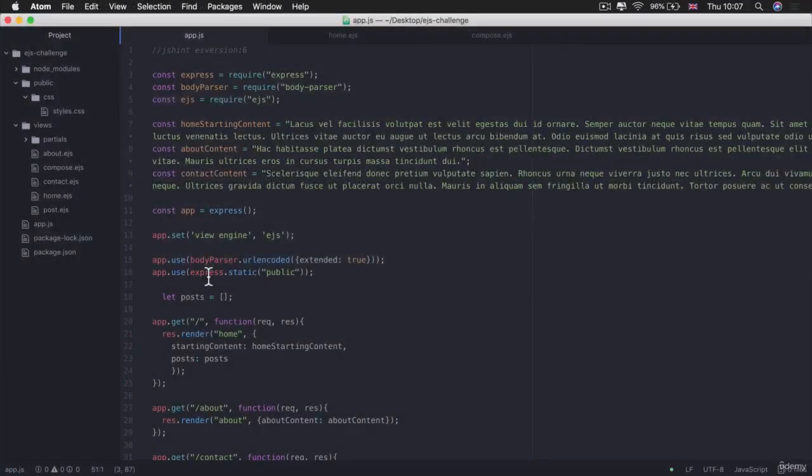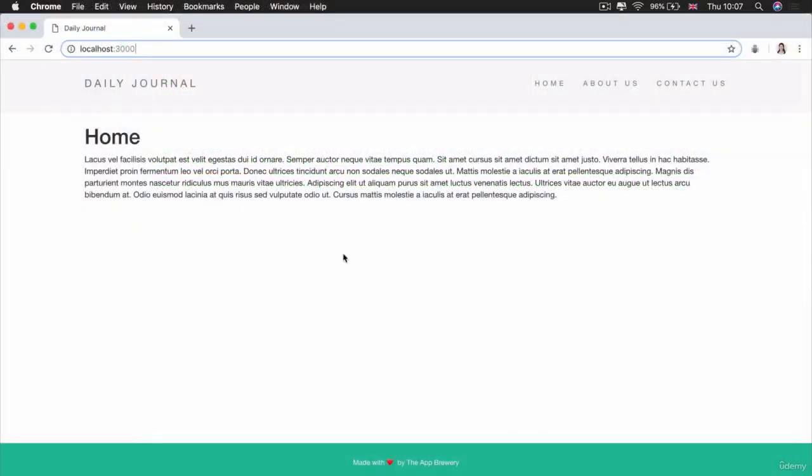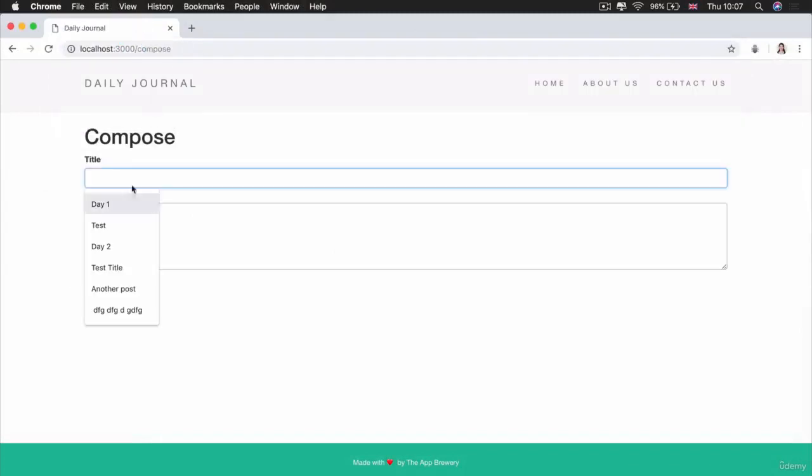That means it will rerun our app.js, which, if you remember, will make our posts array become an empty array again. So it deletes any of the posts that we currently have in our homepage. From this blank slate, I want you to head over to Compose and create a single blog post that has the title of test. It's really important that you have the same title as I have here.